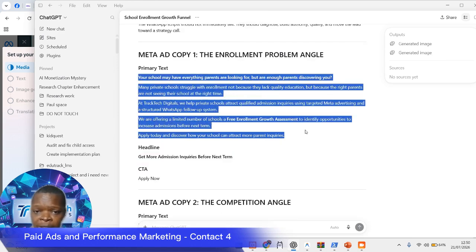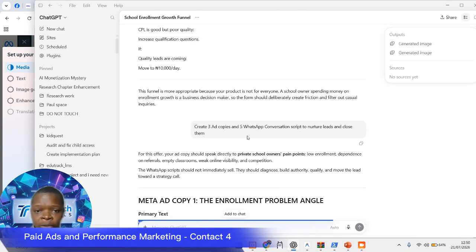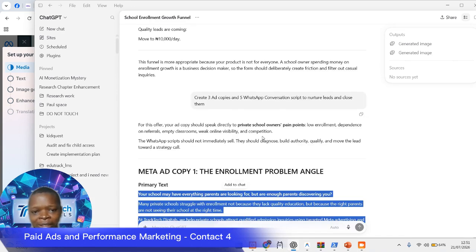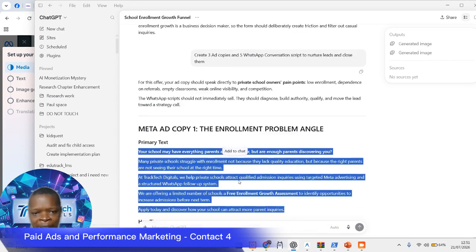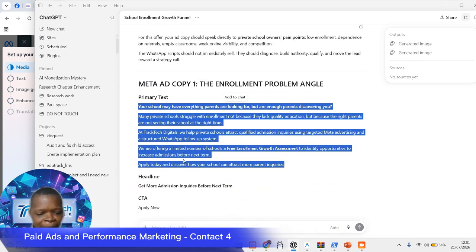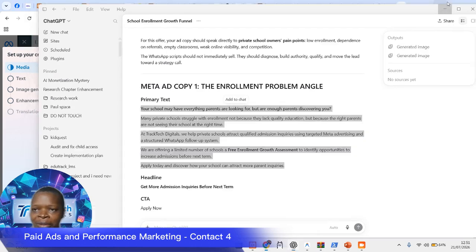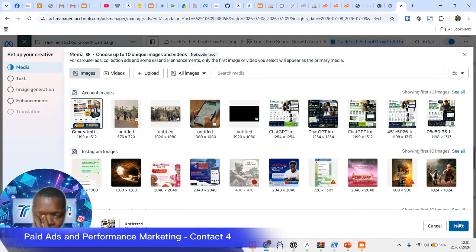I didn't do justice to this. I should have told ChatGPT to use the two frameworks I taught you in copywriting, the AIDA principle and the PSW, or I've forgotten now, or the storytelling type to write my copies. So you can tweak it in such a way that it will understand that. But for the purpose of time, I didn't do that. So this is it. It's uploaded.